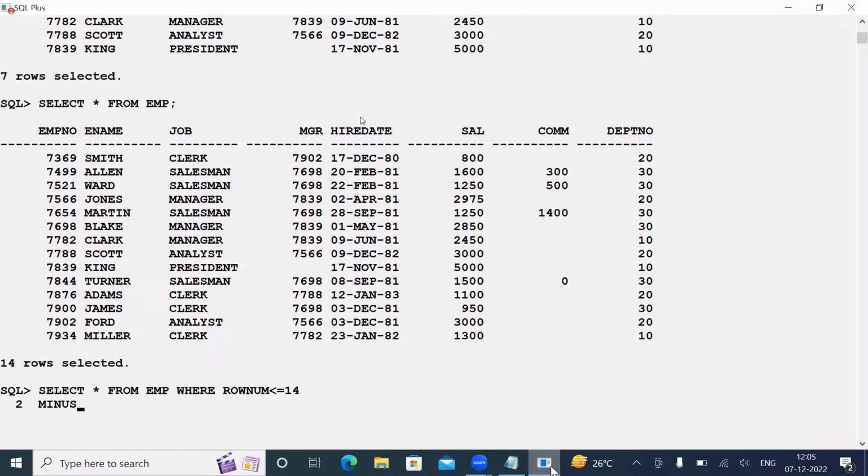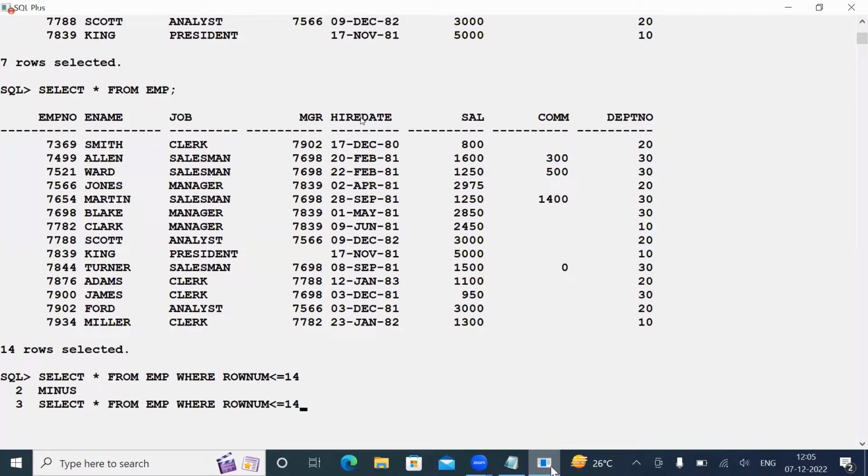So I'm using the minus operator with another query, and here I will take 12. This is for whenever we know how many rows there are in the table. So there I can write it like this. Got my point now?